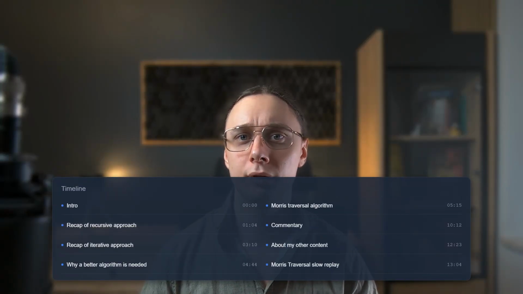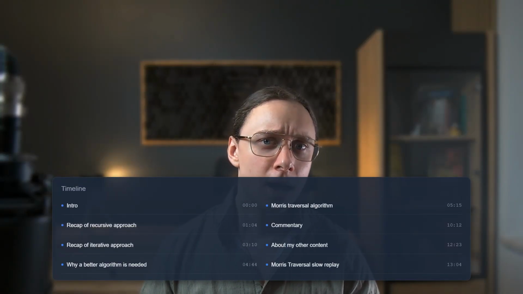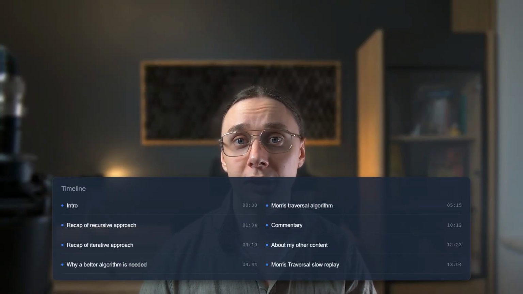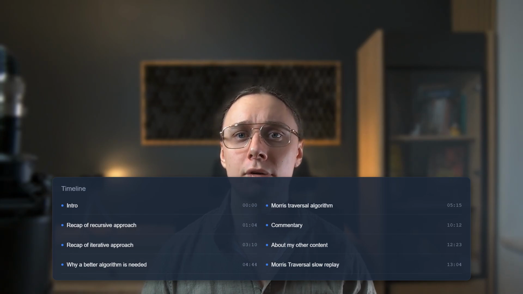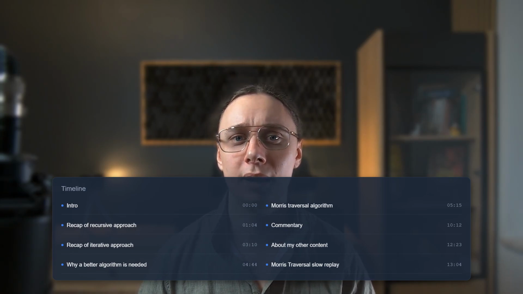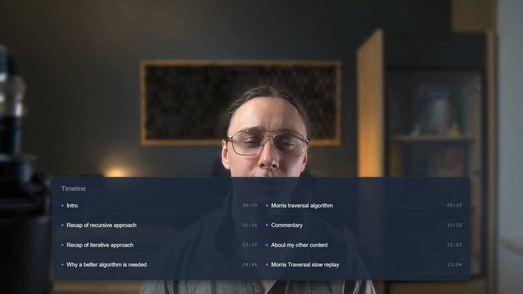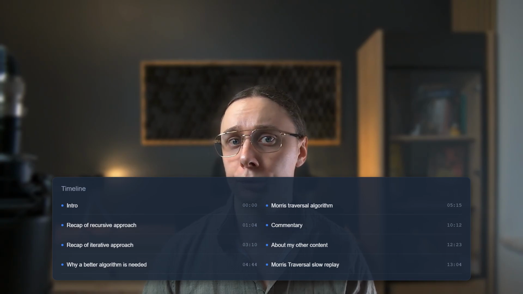I usually don't record tutorials on algorithms. I focus on game development and Unreal Engine, however I thought Morris traversal is a very interesting binary tree traversal algorithm and I could record a tutorial on it. It is an iterative algorithm and it has O(1) space complexity, which means it is amazing for traversing large trees.